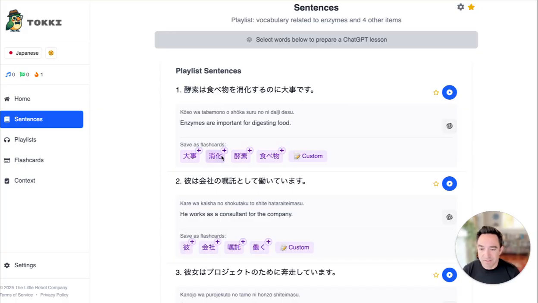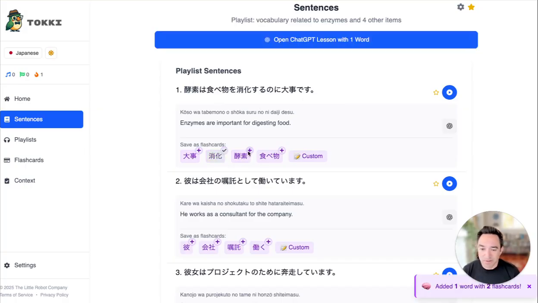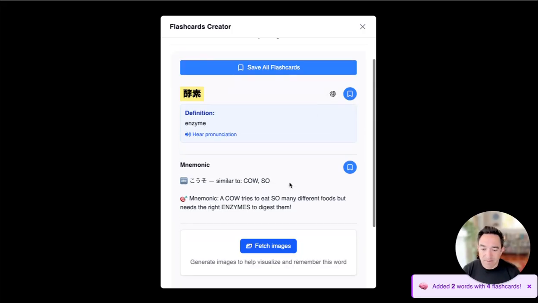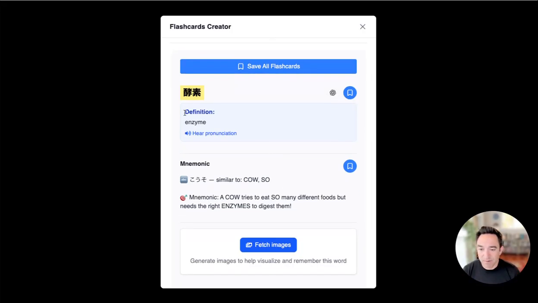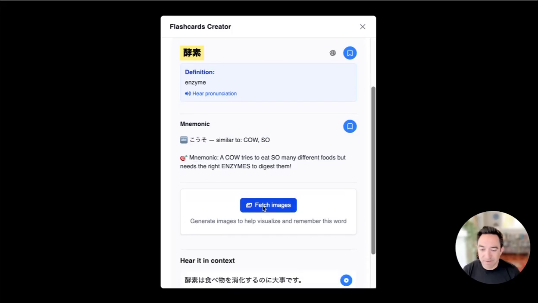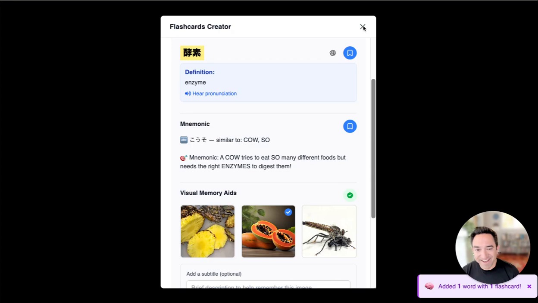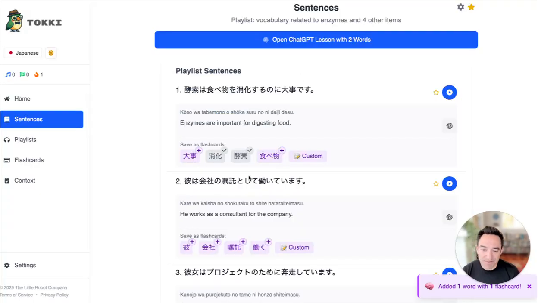So for instance, let's suppose I don't know shoka. Let's suppose I don't know this one. Then I can go in and see the definition. I can save the flashcards. I can hear the pronunciation. I can pivot to ChatGPT if I don't understand it. We have a mnemonic here related to the pronunciation. I can fetch images, which for enzyme is going to be papaya, because papayas have enzymes. And then we can close it, and these will now be flashcards.